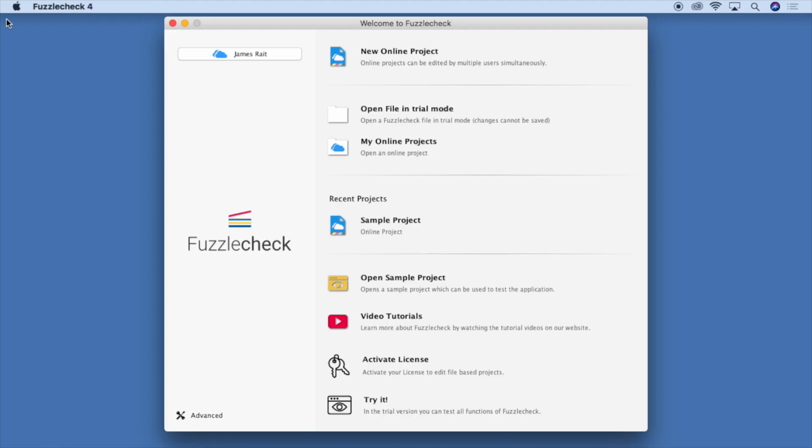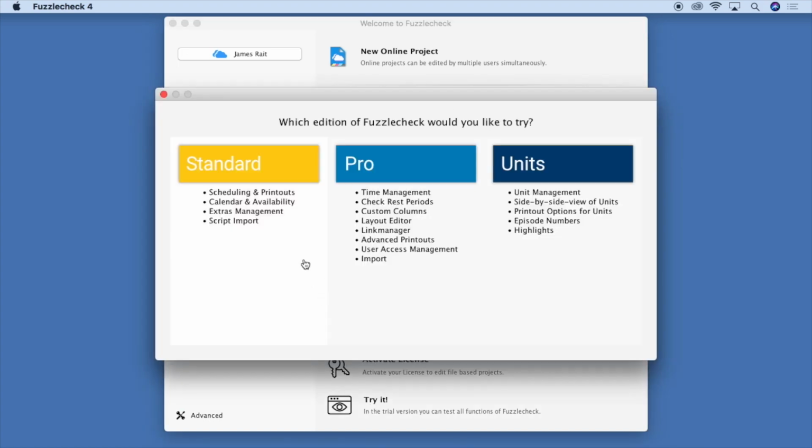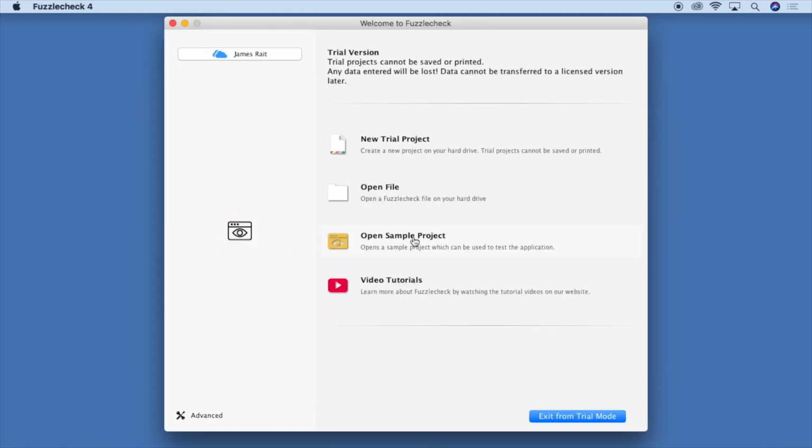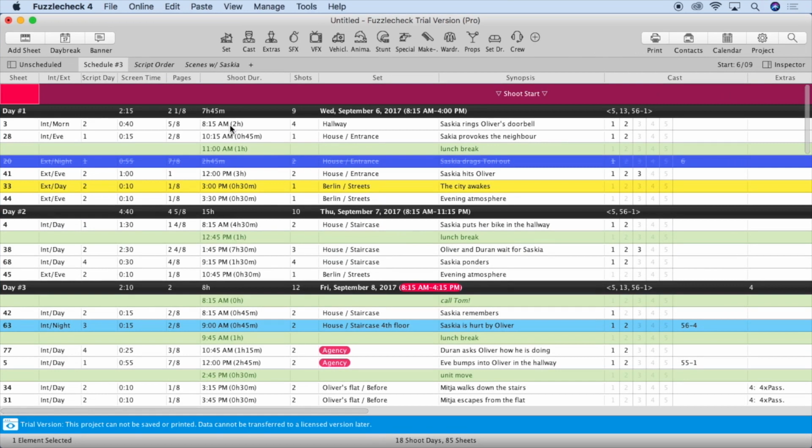But what if you're still wondering which edition of Fuzzlecheck 4 is the one you're looking for? If you haven't purchased a license or an online ticket yet, you can still play around with the trial versions of Fuzzlecheck by clicking here on the main menu, and that will take you to a brief outline of each edition and the features they offer. There's the Standard Edition, the Pro Edition, and the Units Edition, with the main features of each, and you can choose whichever you'd like to try, and you're taken to a sample project with all the features of the edition you've chosen. Keep in mind, of course, that you cannot save changes or print anything from this sample project.